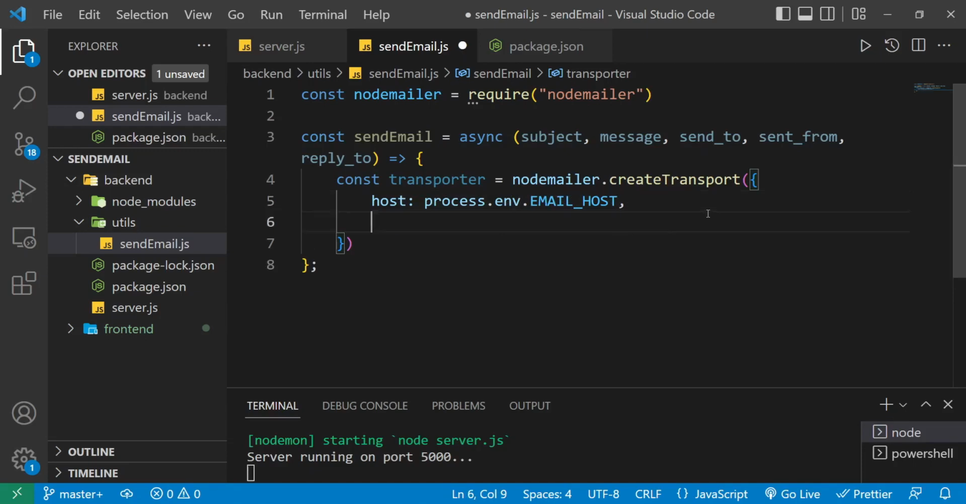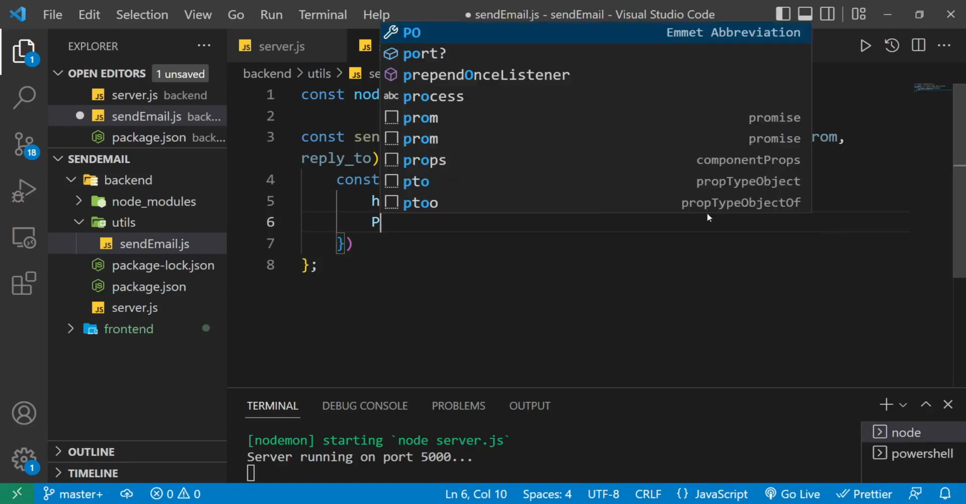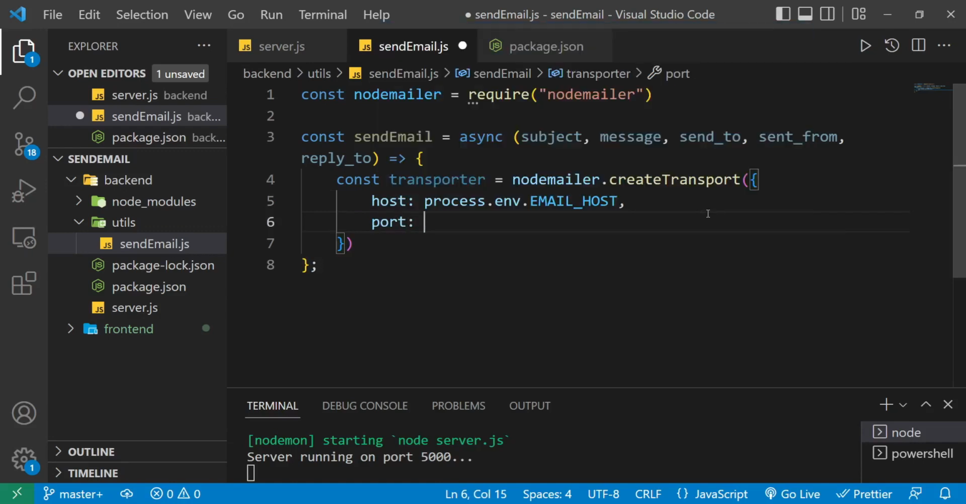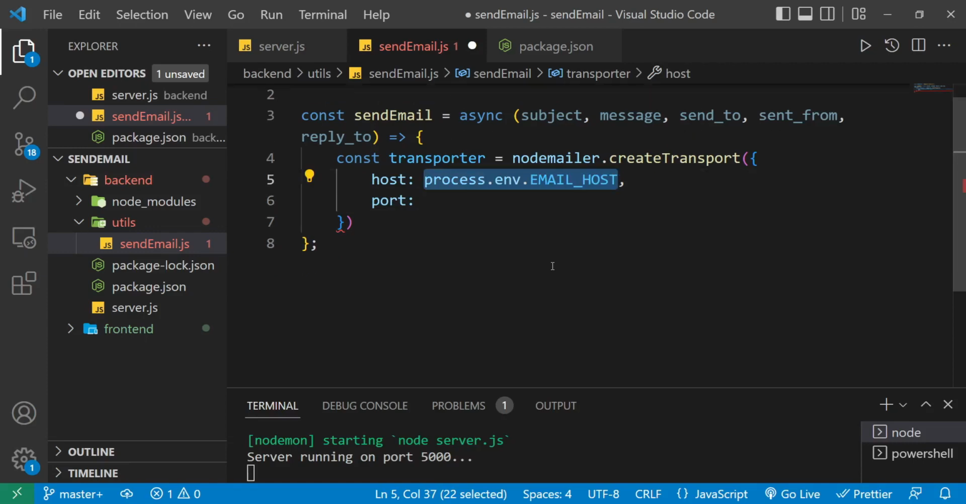So we need a host, then we need a port, and I'd like you to know that this information is coming from the service that we're going to use, and we're going to see that shortly. So for me, I'm going to use Hotmail, or Outlook. I'm going to use Outlook. So let me just finish this up quickly. I'll grab this and paste that here like this, and this one is going to be, or let me just type it in, 587 according to the documentation.